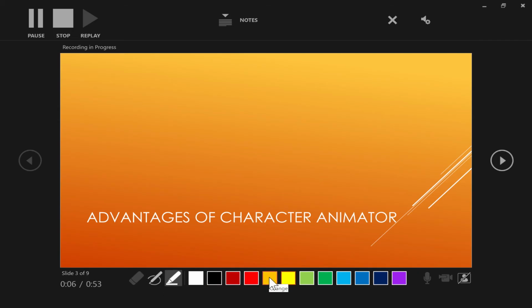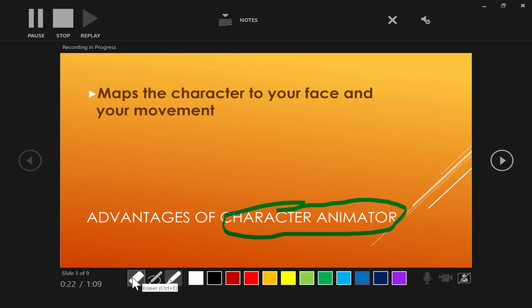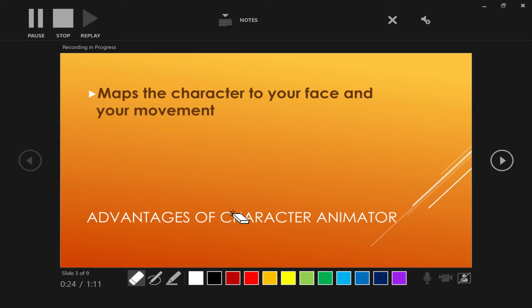So let's talk about some of the advantages of Character Animator. I think it's a wonderful tool. Now, while I'm teaching with this, I can also use this eraser if I want to erase things that I've drawn on the screen. We have a pen, we have a thicker marker, and all of these colors.